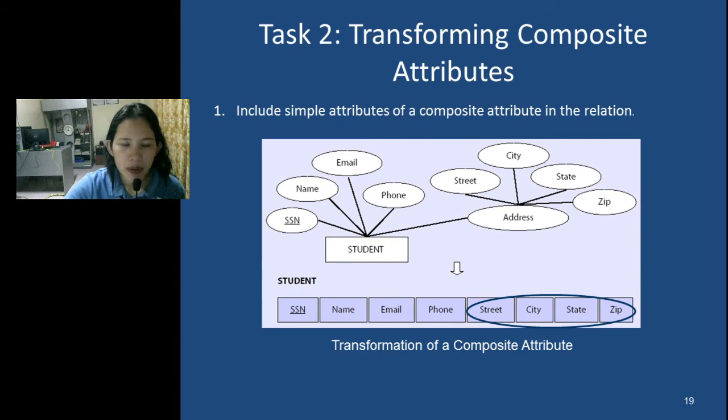Second example, if there is a composite attribute, how will you transform it into your relation? The first step is you include all the simple attributes of a composite attribute in the relation. In this example, the address is the composite attribute and it is divided into simple attributes which are street, city, state, and zip. So those 4 simple attributes are included in our student relation. The address is no longer included.